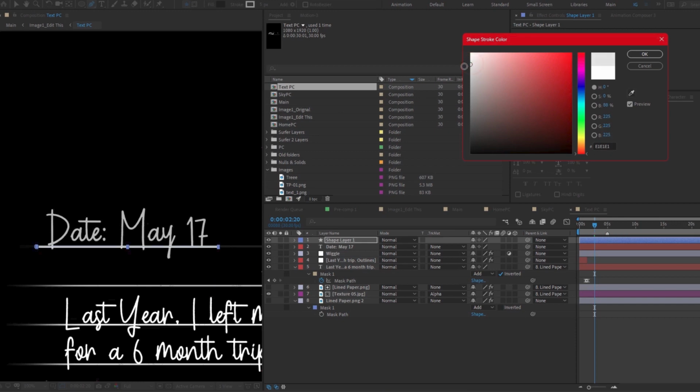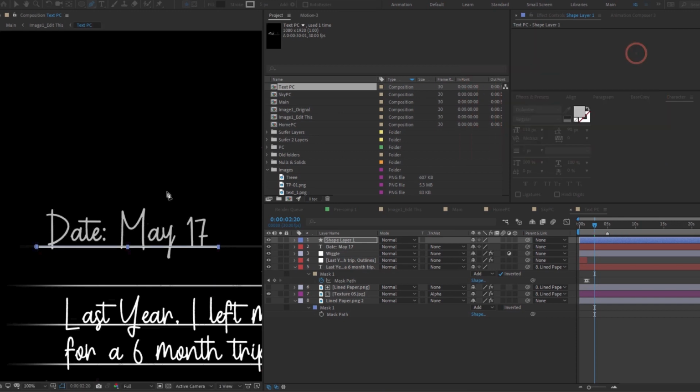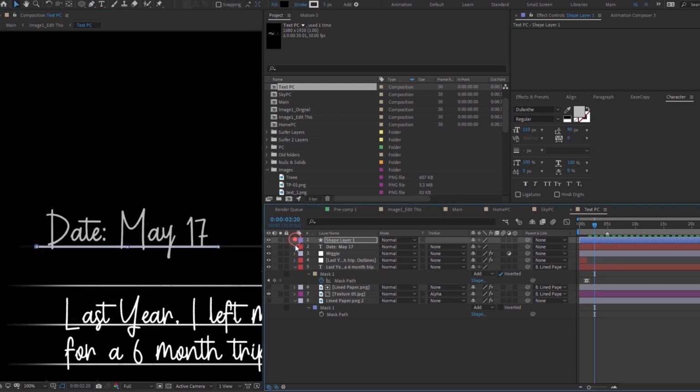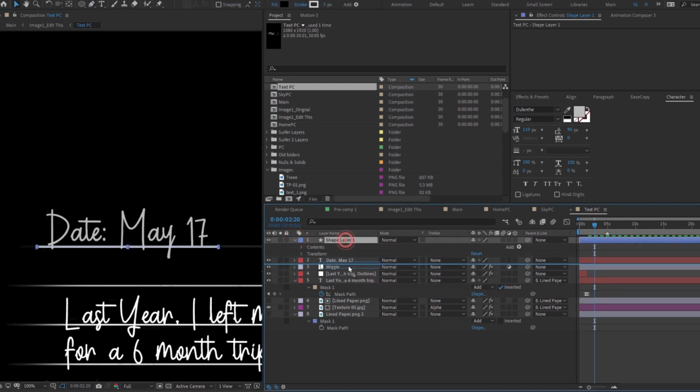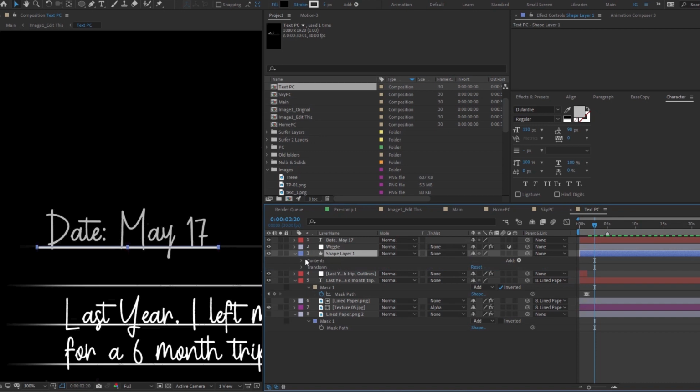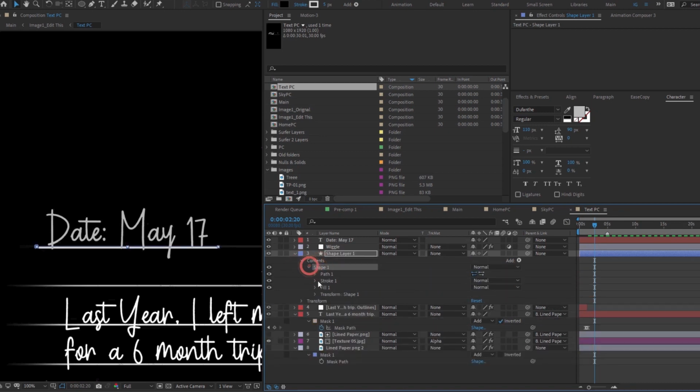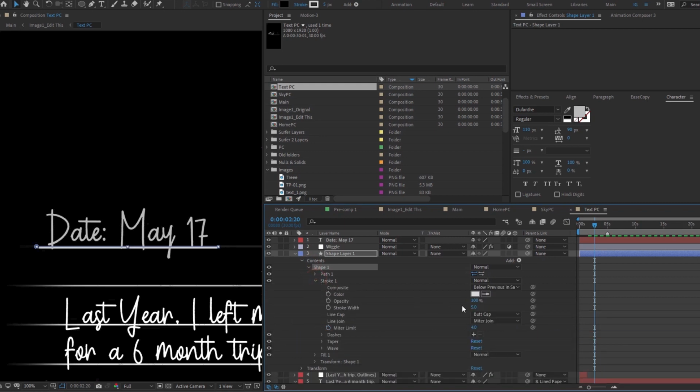I'm going to bring it down with this. Looks better. Now, first of all, I'm going to bring it below the wiggle adjustment layer. Then I'm going to go into contents, shape 1, stroke, and find dashes and click on the plus icon, and then a dash is created. I'm going to play around with the dash until I'm satisfied. And now I'm going to play around with the offset until satisfied.